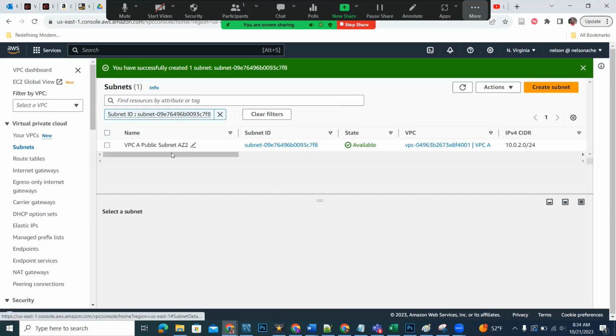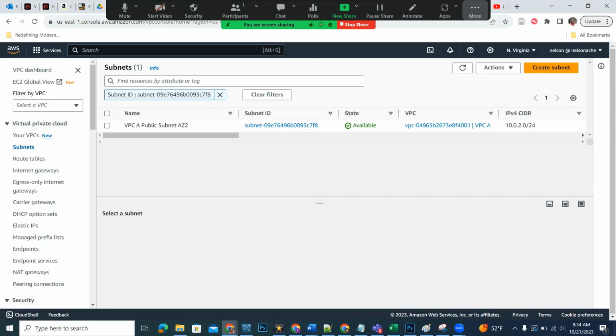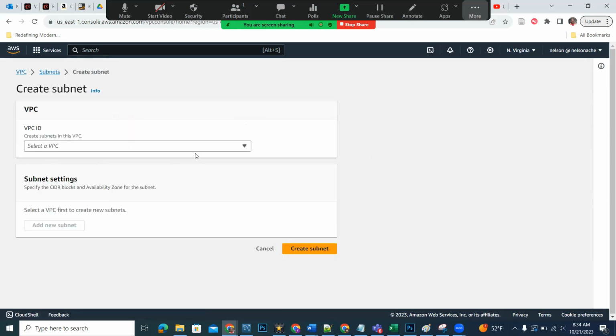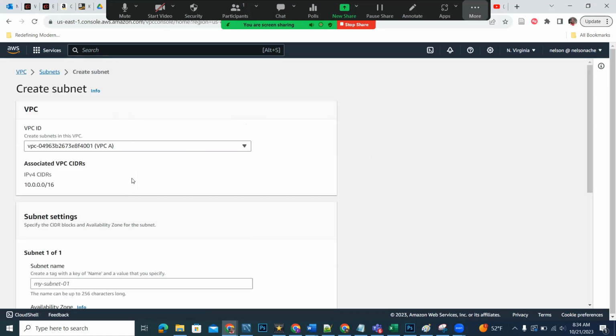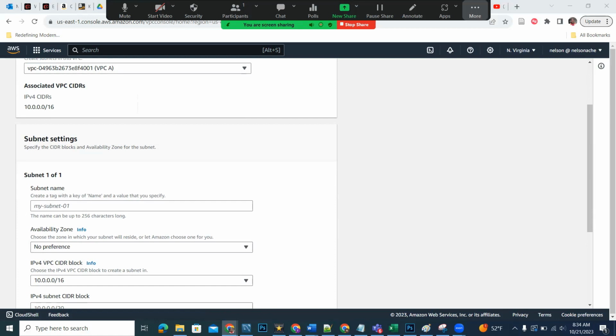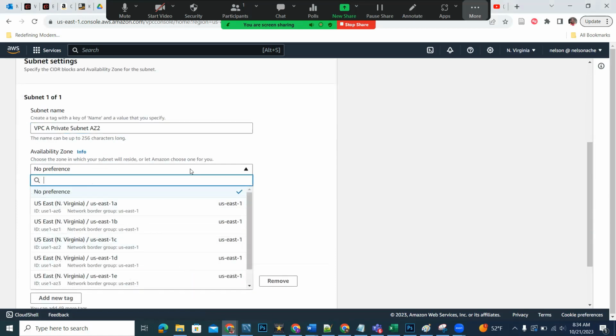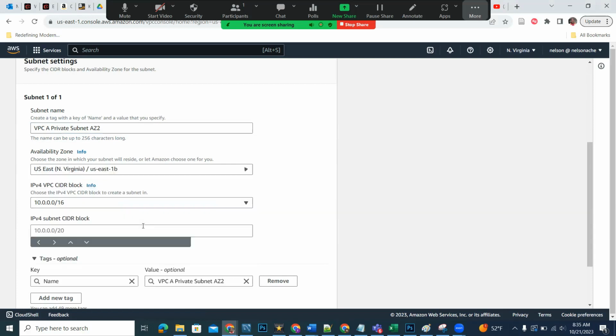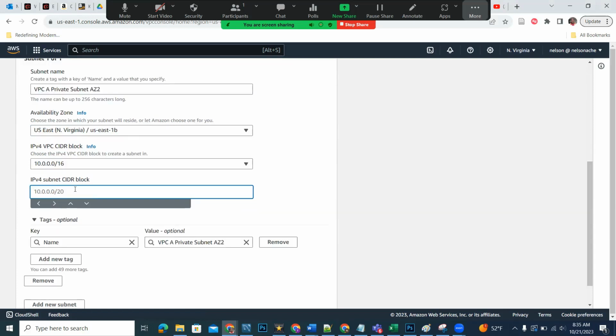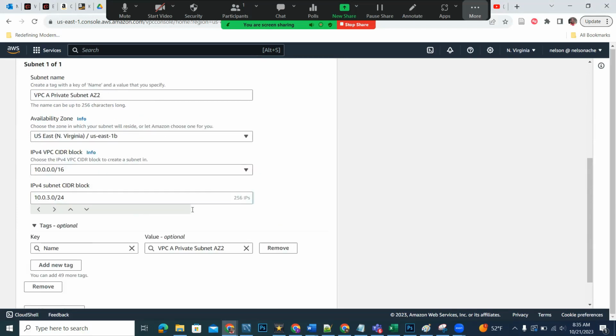Okay, so this is the subnet that we just created. And then let's create the last subnet, which this time around will be the private subnet in the second availability zone. Create subnet. We select the VPC. Then we give it a name, VPC private subnet. We select US East 1B. And then the address range will be 10.0.3.0/24.